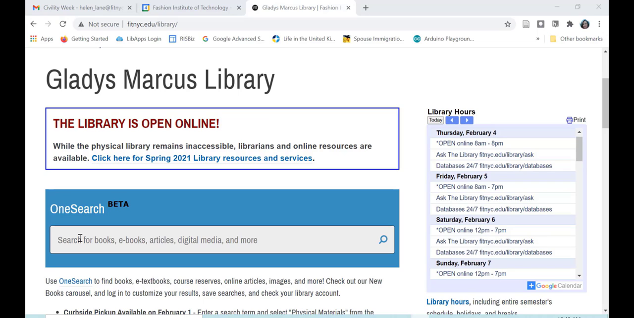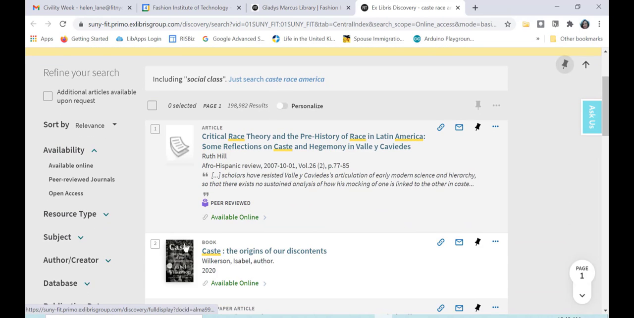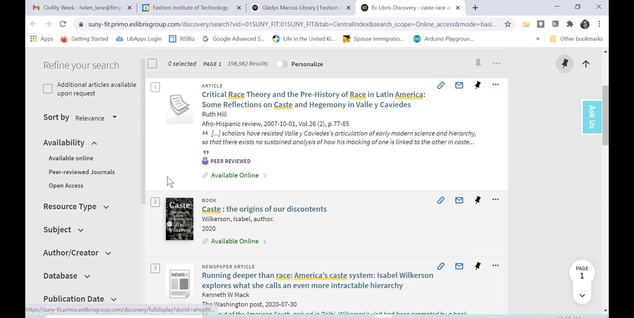I'm going to begin with a simple search for a book that I know we have in ebook form. It's called Cast, and when we wait for this to load, that second link there, that second result, is the book itself. So we see that it's labeled a book, we have the title, and we see a link that says it's available online. Right here on this page, there's also a little icon that looks like a link, and this is a permalink to the record of the book.